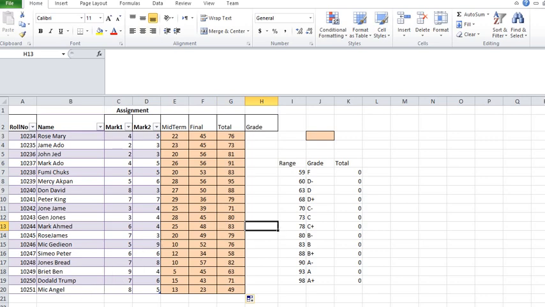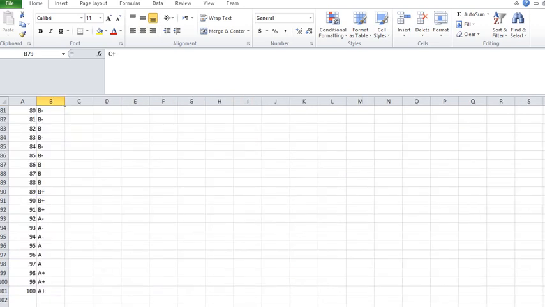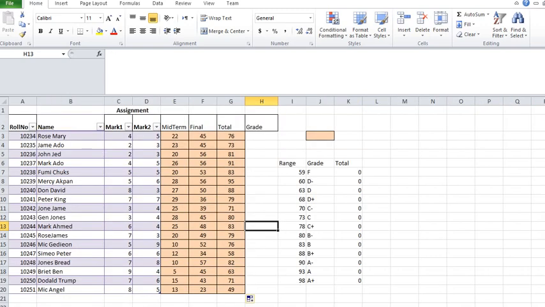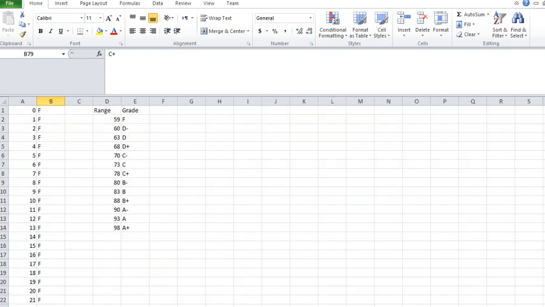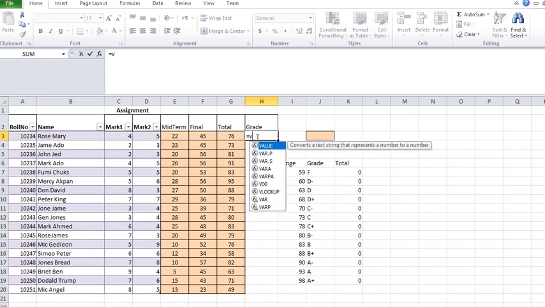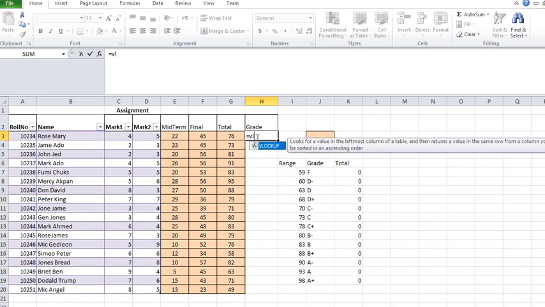You can have a separate sheet that will state the grades and the marks and the scores, the range, the scores, then the grades. So I'm going to reference this second sheet while applying the formula for calculating the grade in VLOOKUP. To calculate the grade, it is equal to VLOOKUP.